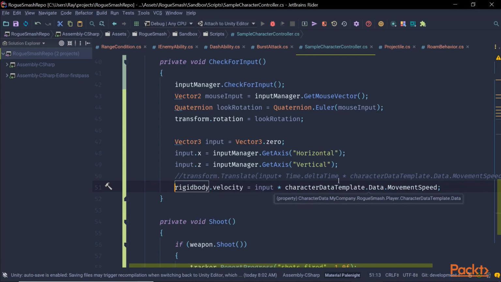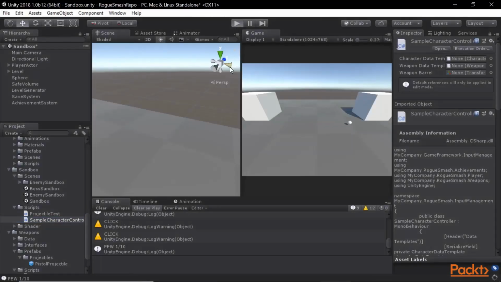I don't need to smooth it by delta time because velocity already accounts for time. So it's movement over time, and so you don't have to account for time here or an increment. You just assign the velocity and it's going to move by that velocity every frame. So I've got my input, I've got my movement speed. Let's save this and then let's go to Unity and see what happens.